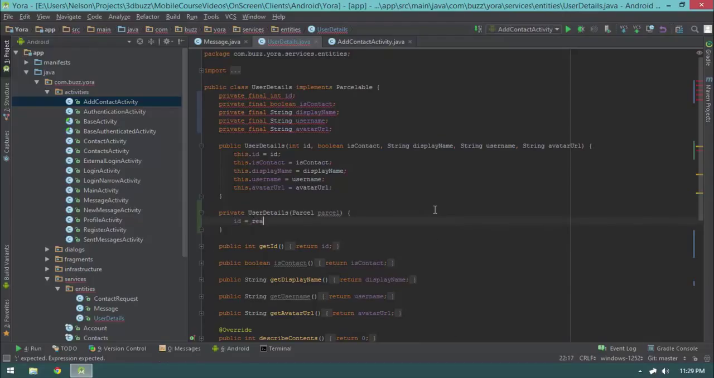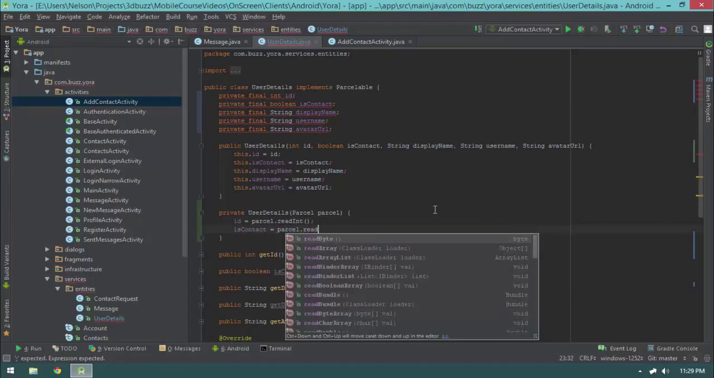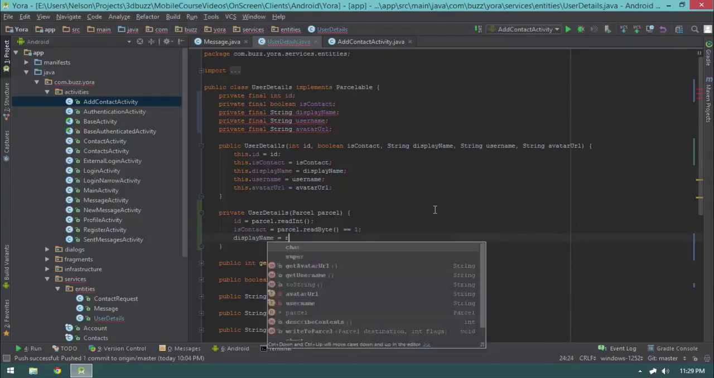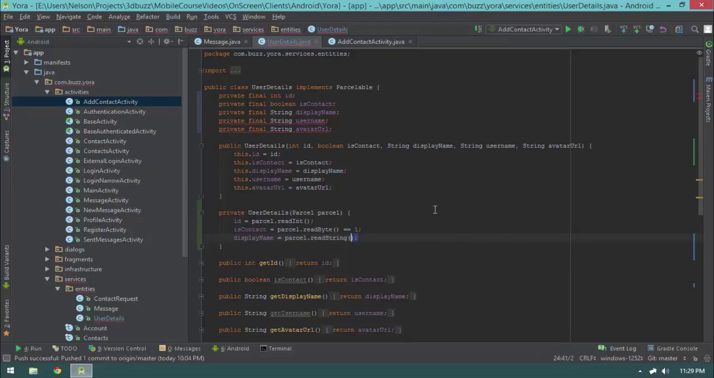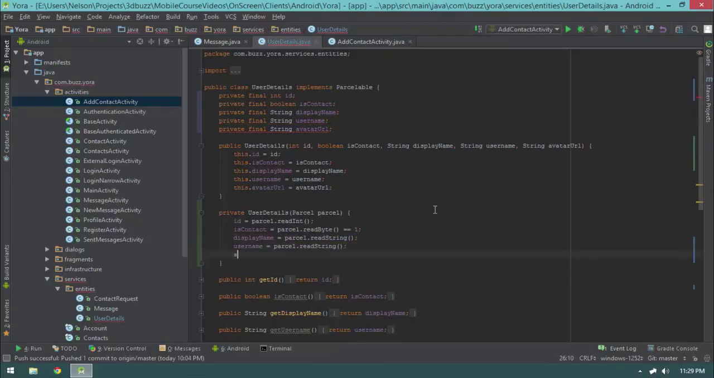So now I can say id equals parcel.readInt, isContact equals parcel.readByte equals 1, displayName equals parcel.readString, and then we want to go ahead and do our username equals parcel.readString and our avatar equals parcel.readString.